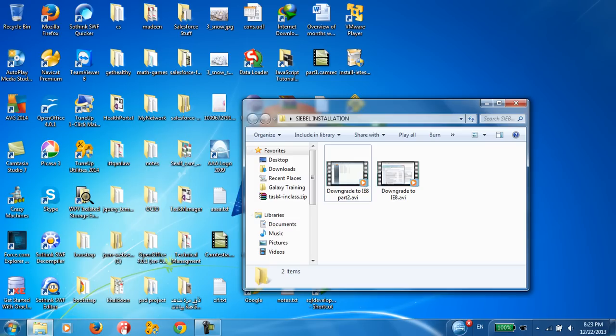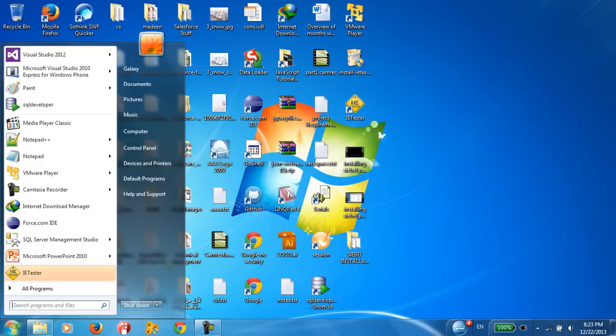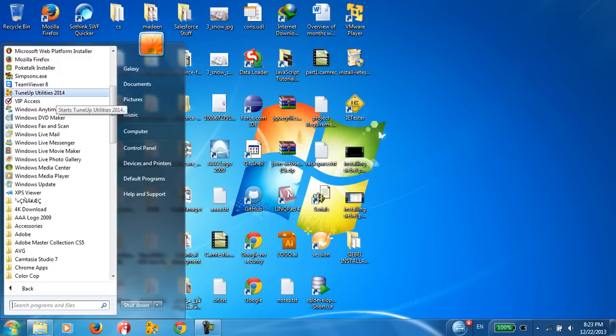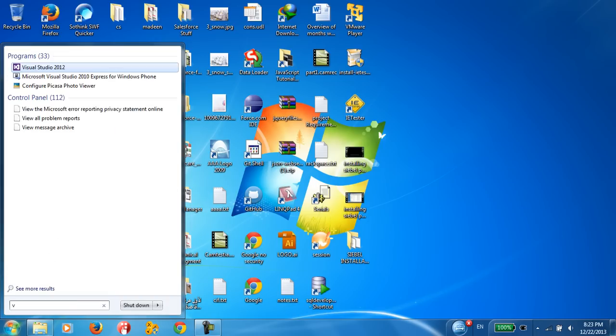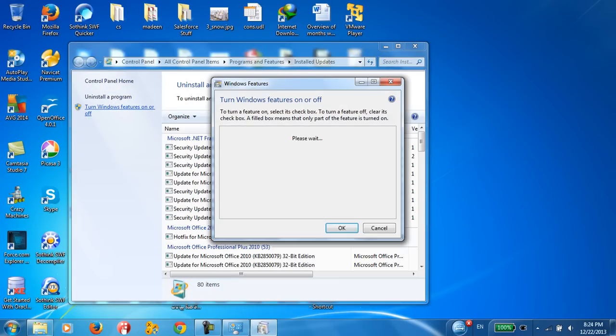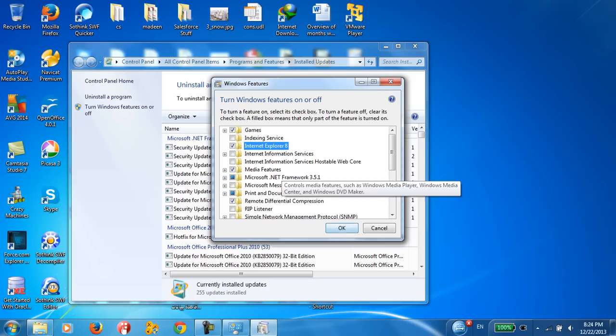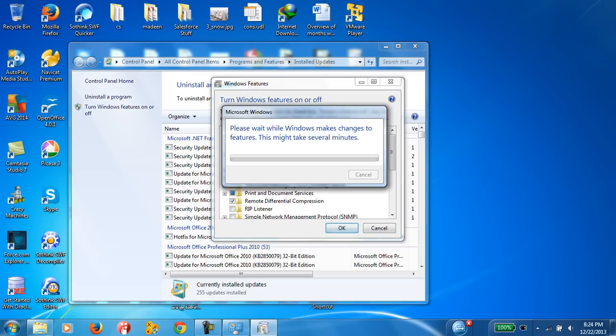Right now we want to begin installing the Oracle Siebel, but before that I noticed that we still didn't have IE Explorer 8, so we need to install it. In order to do that, you have to go again to view installed updates, turn Windows features on and off. You have right now to select Internet Explorer 8 in order to install it from scratch. So I just select it, click OK, and this is going to take several minutes.